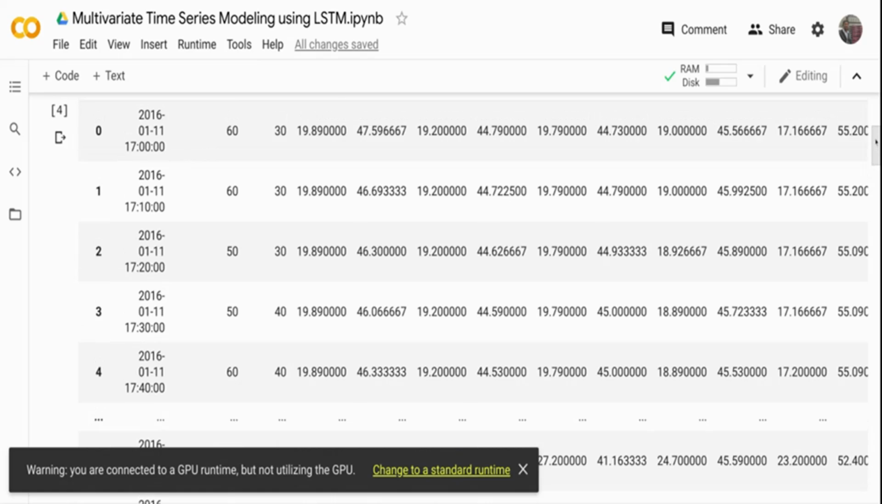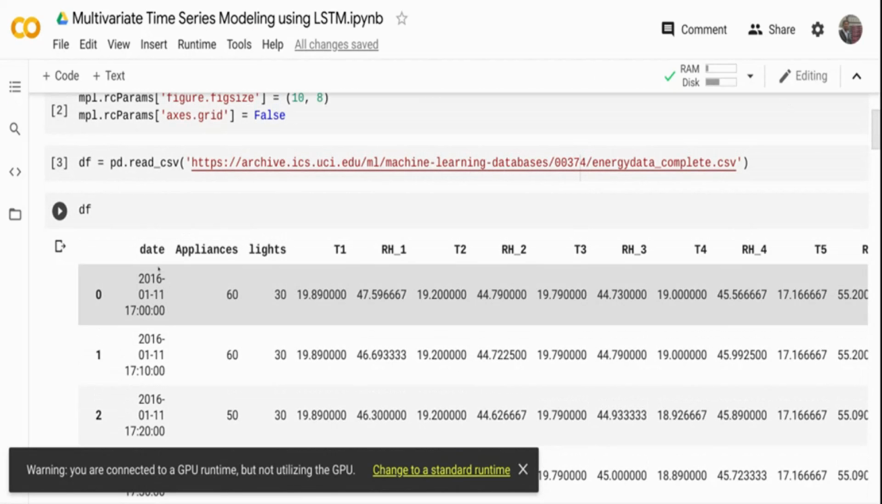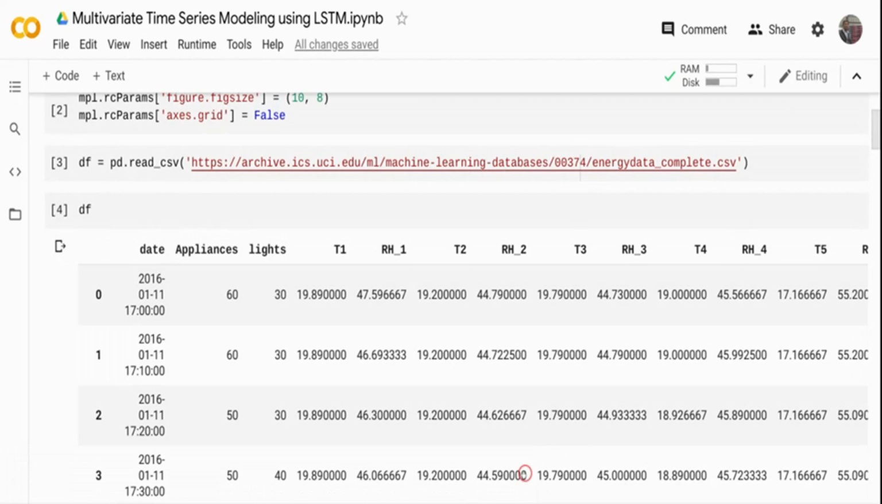You can see over here on the top, you have the date, appliances, and lights, which are the energy usage for the appliances and the energy usage for the lights, and then there are a lot of T1, RH1, and T2, RH2 columns. I will tell you what these columns are. The date, if you see, we have data collected every 10 minutes. Basically these are smart meters fitted into a house, and the data is collected every 10 minutes, which tells us the appliance energy usage and the lights energy usage.